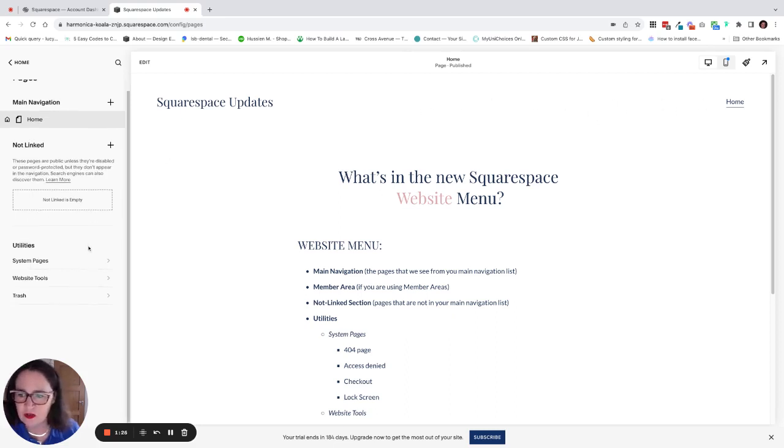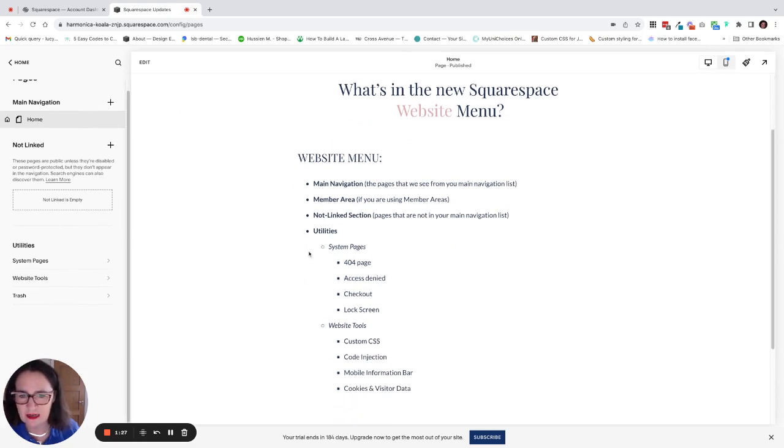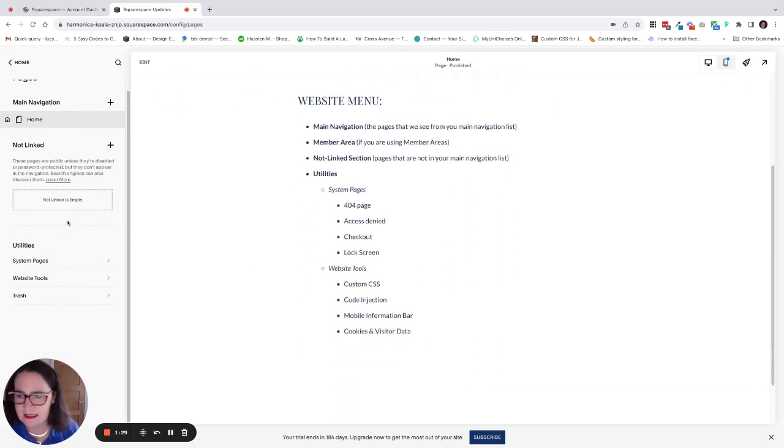And then what's new is below that, this Utilities area. So this is what's brand new. Basically these are quick links to settings that you already had before in your main website settings, but now they've given us quick links to these areas from this Website menu.